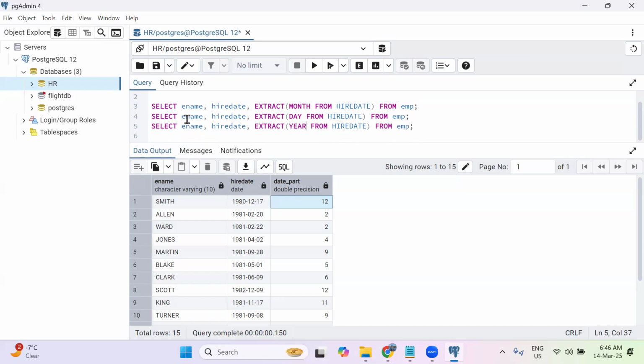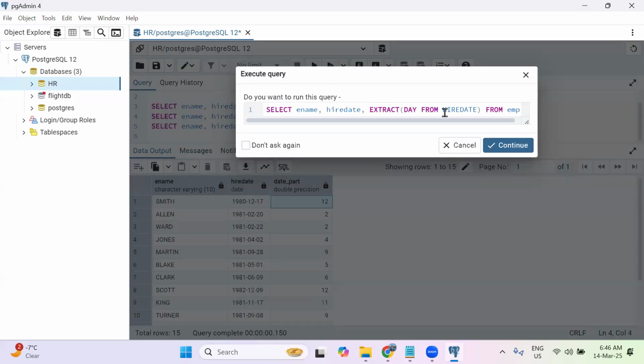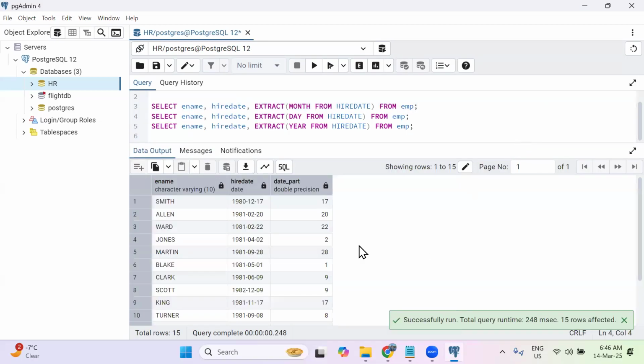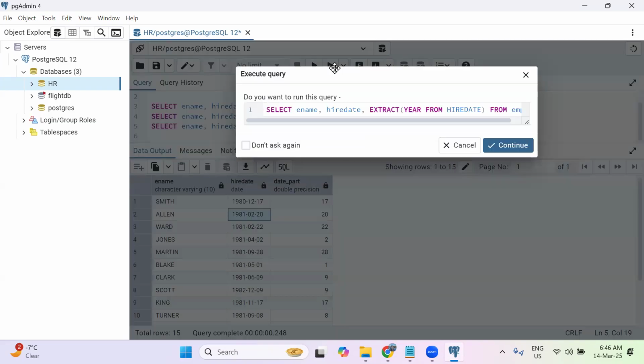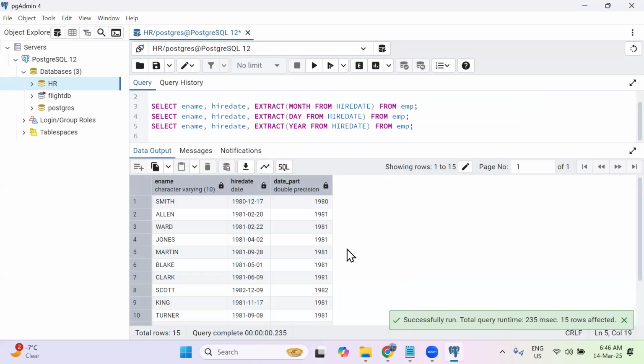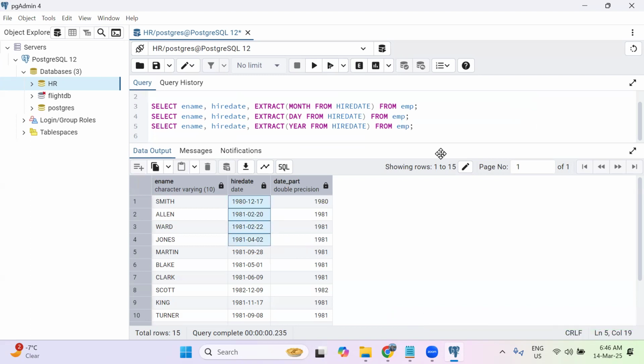I could have written all of them in the same SQL line as well anyway. So run this and have a look. So from this date, the day part is 17. From this date, the day part is 20. And then the third one. So from this date, the year parts are those respective values. So I can extract part of the date using the extract function.